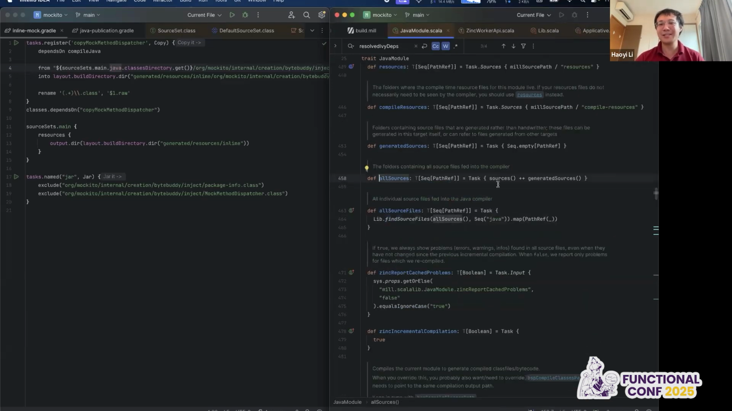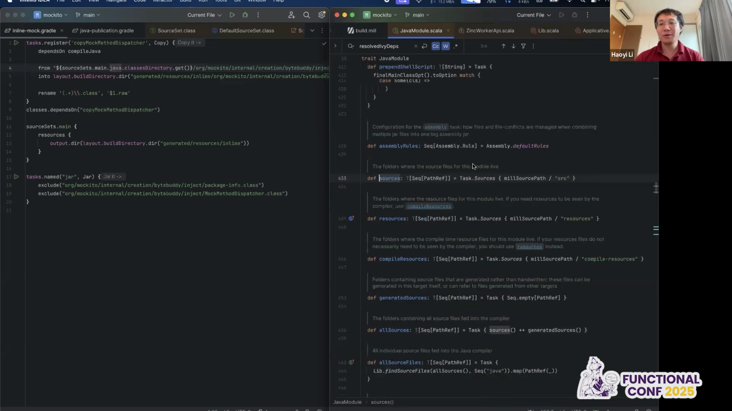And you see all sources is sources plus the generated sources concatenated together. What's sources? Well, sources is a source path of this module, which is like the root module. So foo would be in the foo folder in the src subfolder.